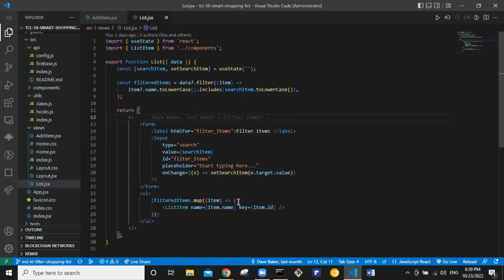We returned a form where it has an input where the user can enter any word at all that matches any of the items in the existing shopping list. And down here we added the filtered items in our UL so that it will display all the items that are in the list. I think that's it.